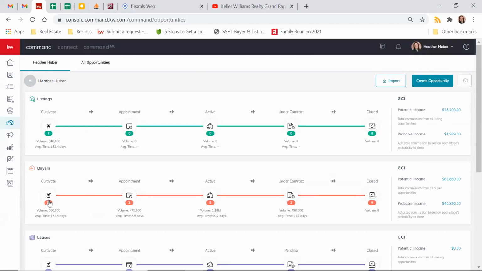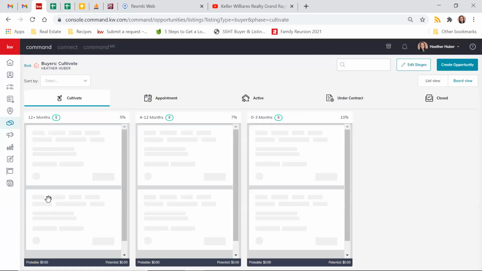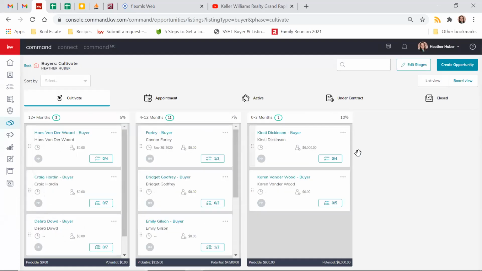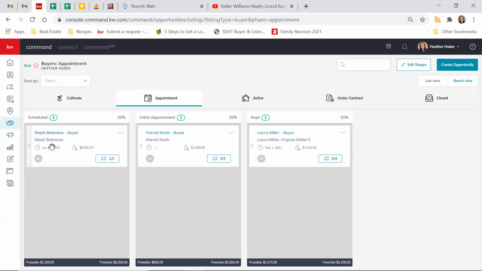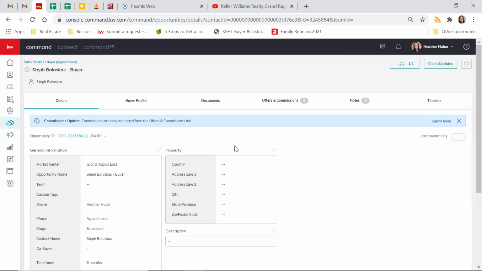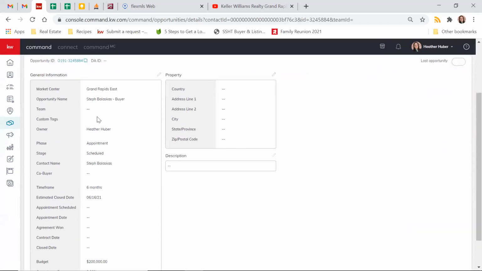So let's take a look at what happens when we create one. So it plops it wherever it went. I think I said appointment and then scheduled. So it has a little card for you here. If you click here on the name, you can see any and all of the information that you've entered. So once you get here, you can actually click these little pencils to edit things too.